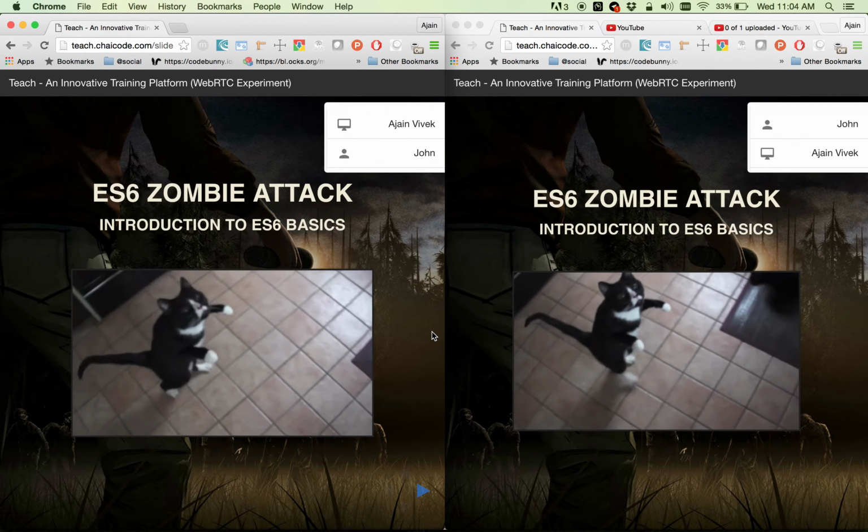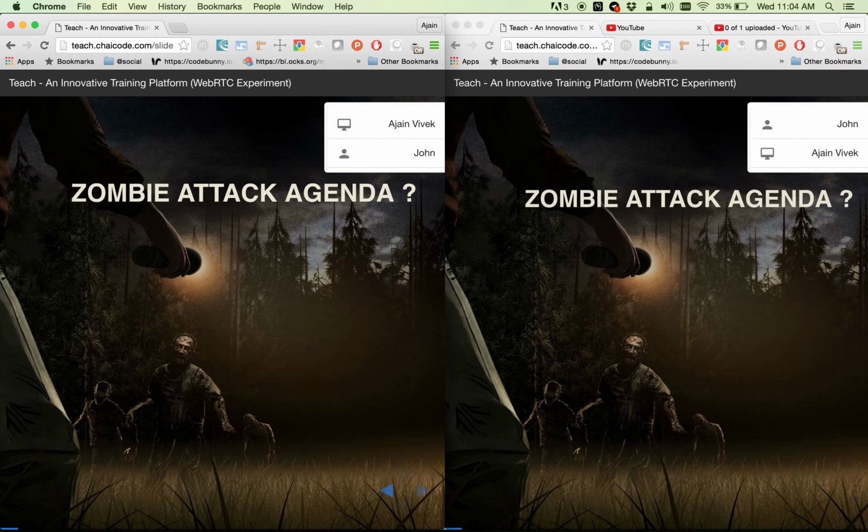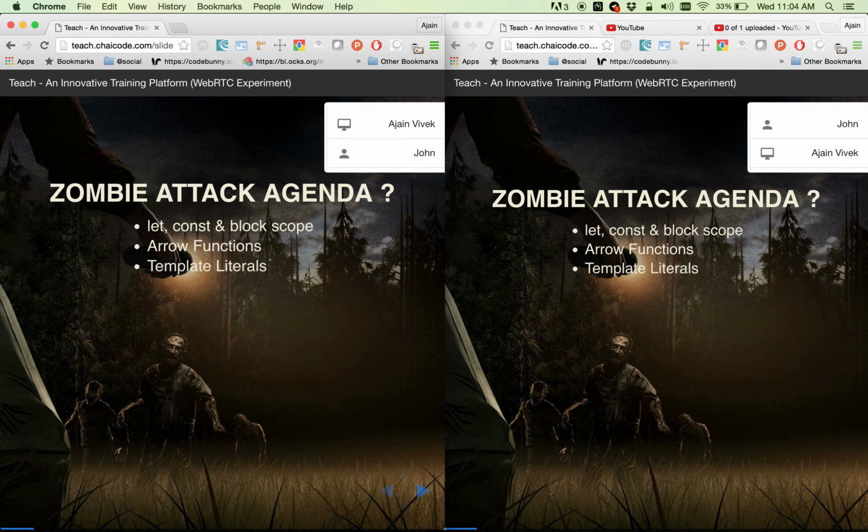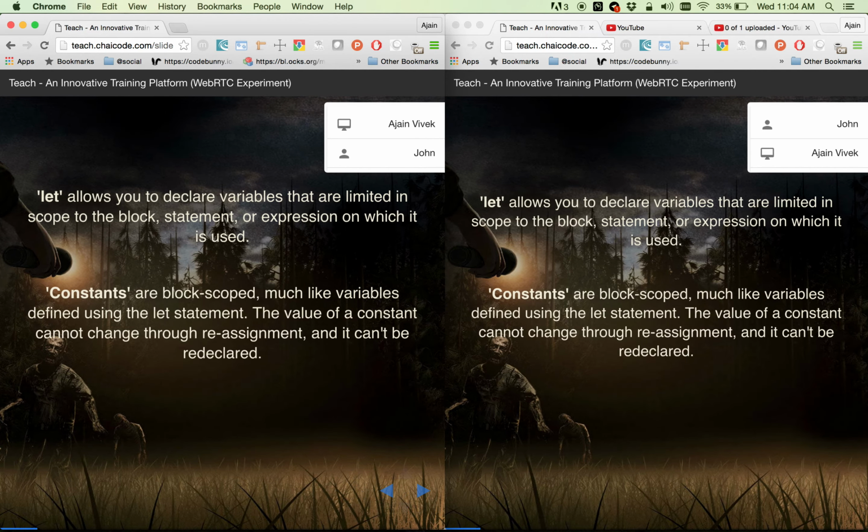Now let me move to the next slide, and you observe that both the attendee and presenter screens instantly changed. And I don't consume any bandwidth here, as I'm on the same Wi-Fi channel. And I could start presenting slowly one by one.